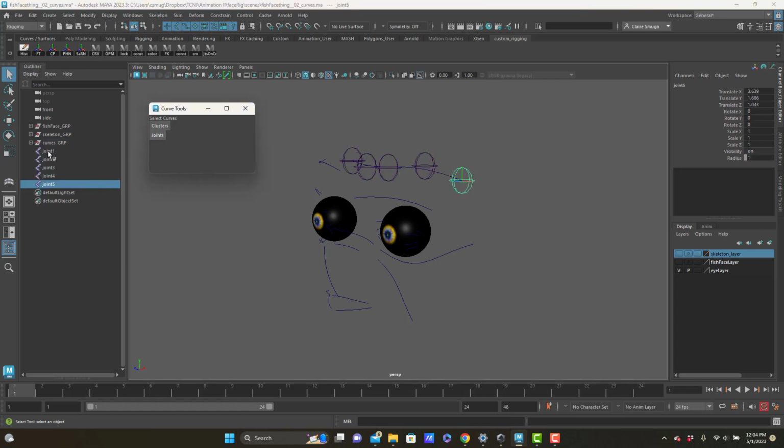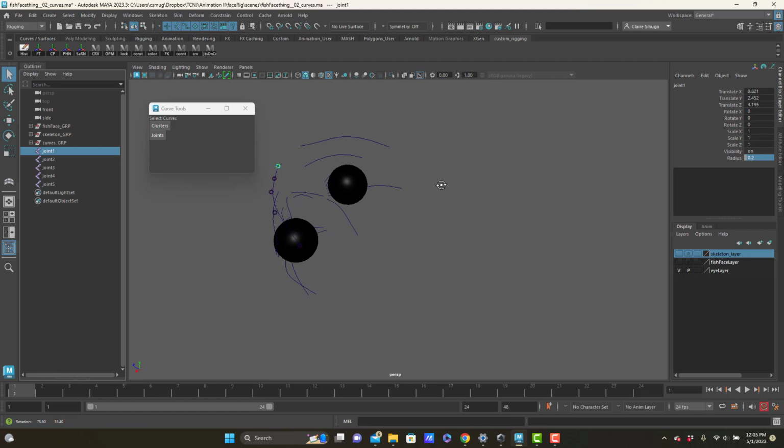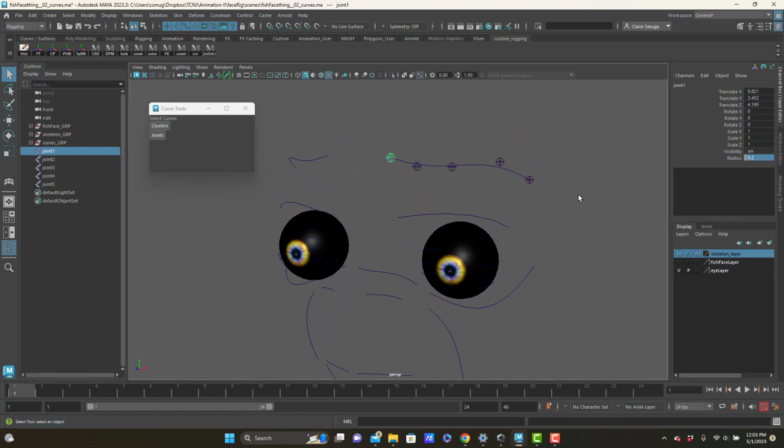I'm going to take all of the joints and give them really a pretty small radius, like 0.2, 0.15, just so that they are nice and tiny. And then I'm going to rename them. And you'll note that they are not parented together, they are just individual joints sitting there on a curve.